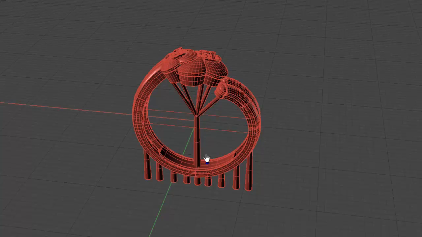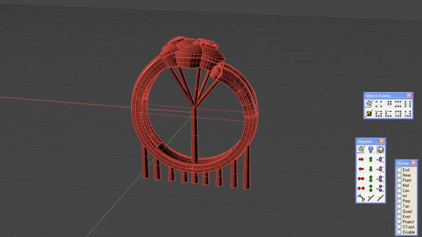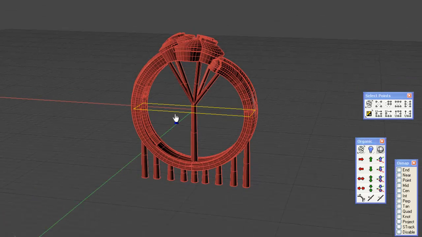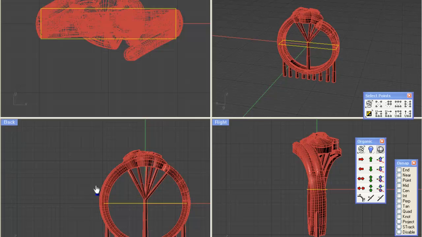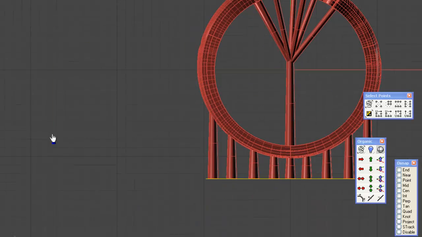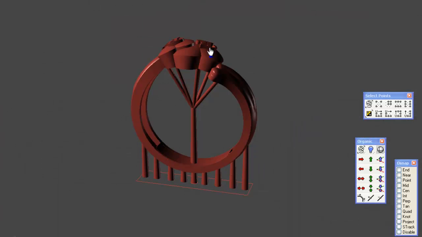Okay, now you have to make sure that the supports are properly built. They should not be less. They should be proper enough to hold the design very well. Okay, now I'm done with the supports.